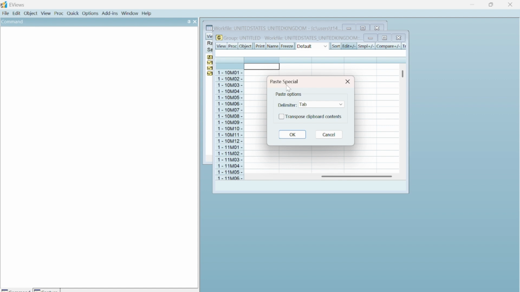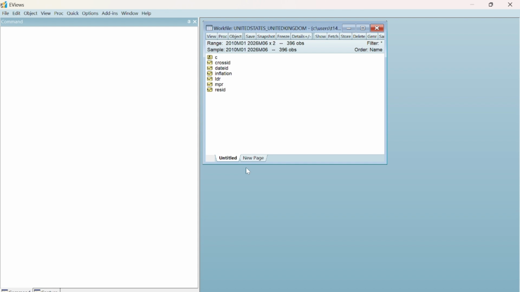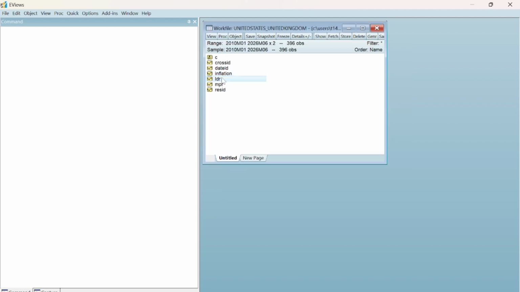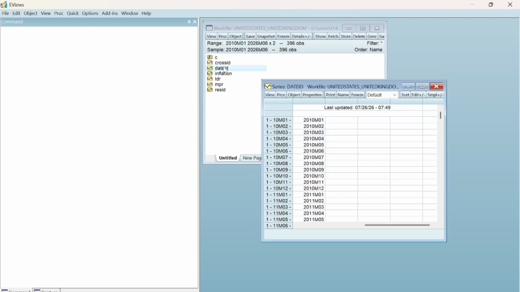You paste special. Okay. See, it has appeared: inflation, MPR, and loan to deposit ratio. If you open inflation, you can see only the inflation data for the two countries. We know that one is UK and two is US. The same thing for loan to deposit ratio for each of them, and then for monetary policy rates for each of them. You can see the cross ID tells you that one is UK and two is US. I keep mistaking it. So this is the date ID, the ID for each of them.